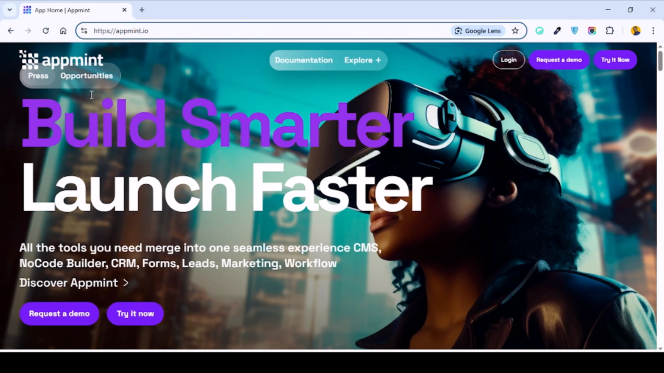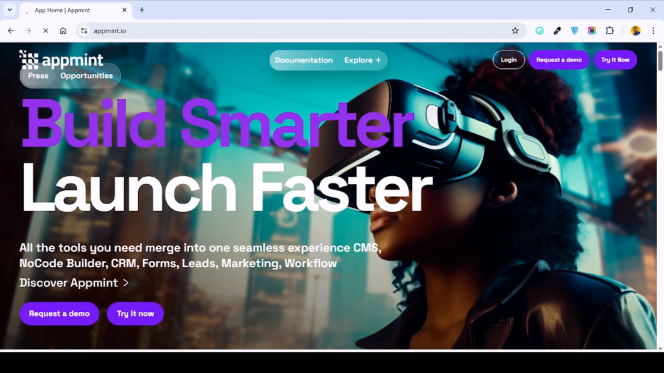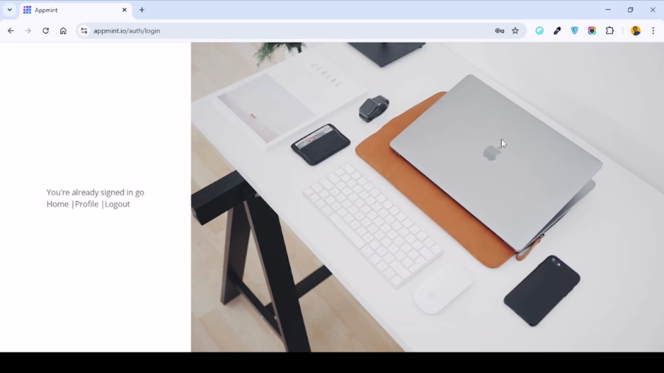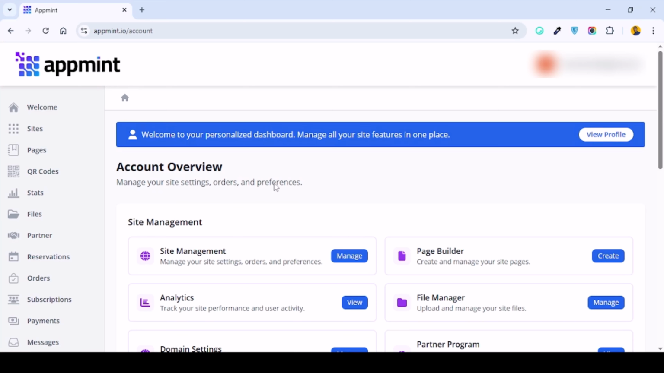So now when you get to the AppMint homepage, we are going to log into your dashboard, which is the AppMint dashboard. So I'm going to click on login now. If I've not logged in before, it's going to prompt me to ask for my username and password. But because I'm already logged in, I'm getting this notification that you're already signed in. It's asking me if I want to go to the home page or to my profile. In this case, I'm going to click on my profile. So when I click on my profile, I'm going to be having this dashboard, which is the dashboard that we talked about in section 2.